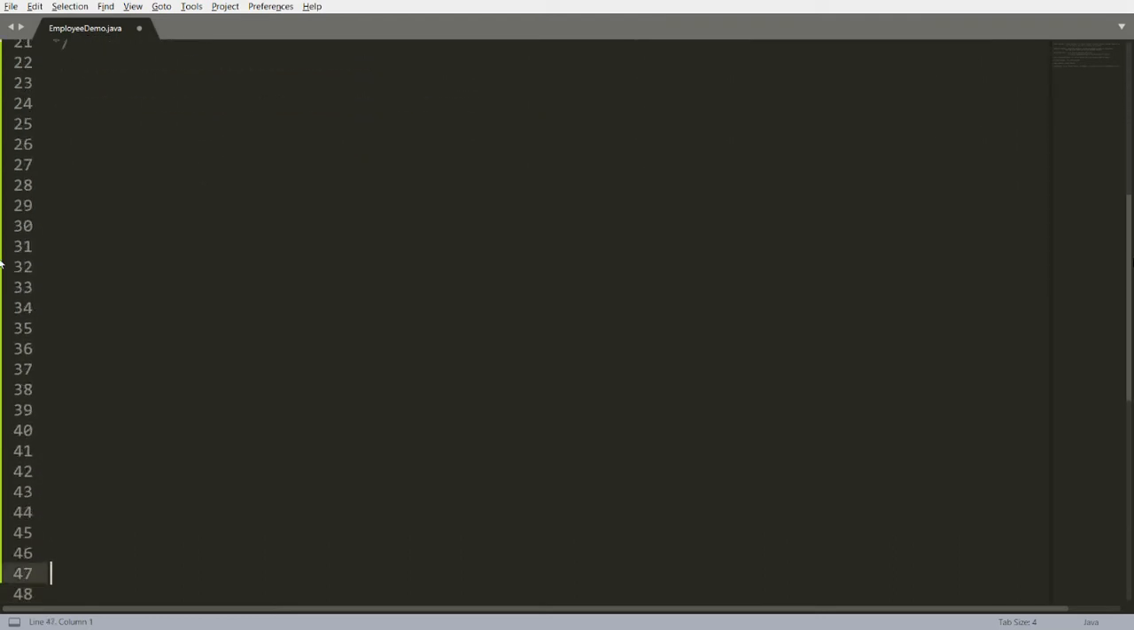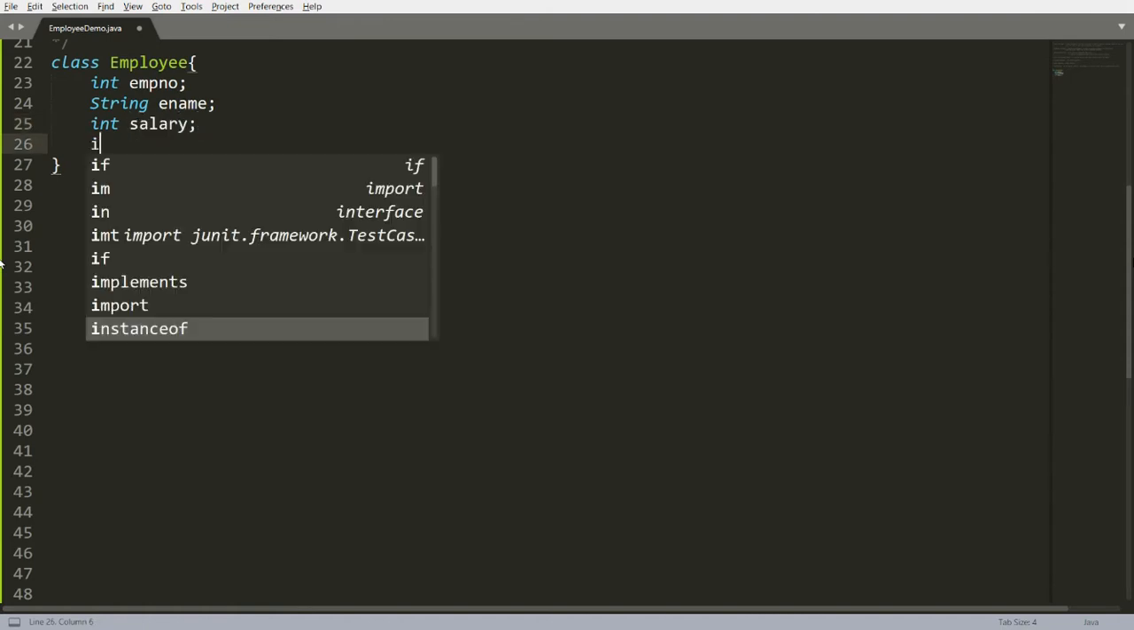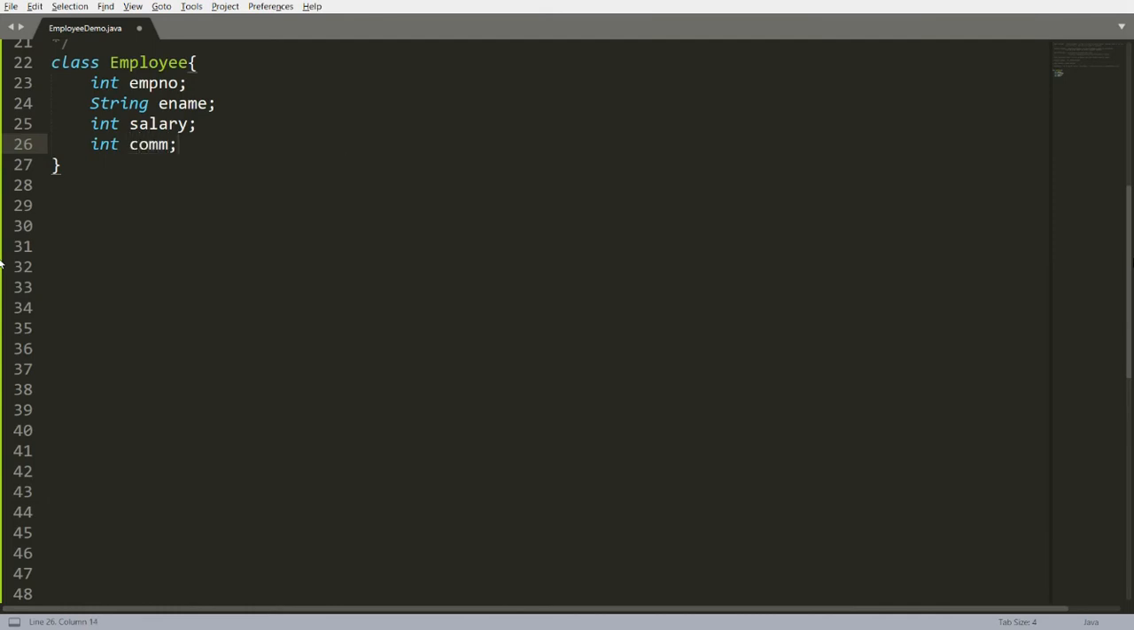Now I want to discuss each and every one of these members of the class. So how can we do this with an example of employee? I just want to create one class, that is Employee. Each and every employee has an employee number, a name, and a salary, and some employees also earn a commission. So I'm writing here integer commission. Now these are the four non-static variables, so they are instance variables, and instance variables you cannot access without creating an object. If you want to access them, you have to create an object.